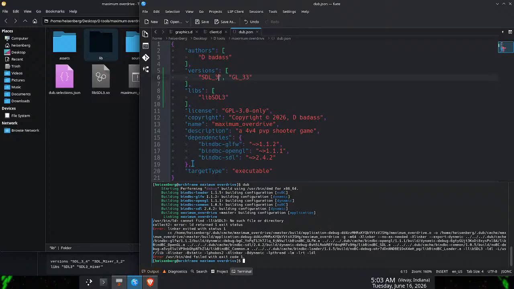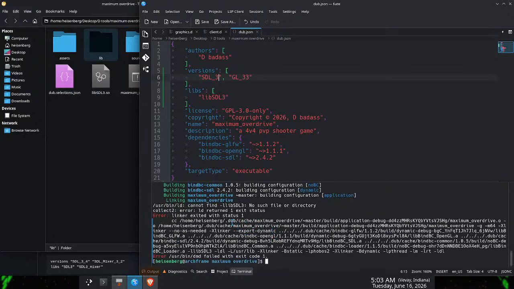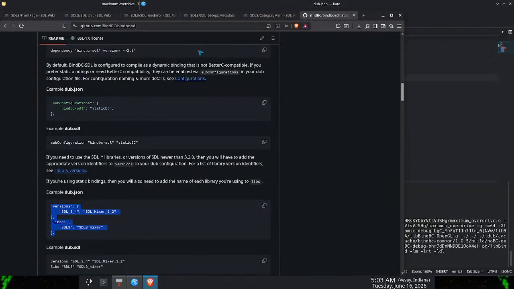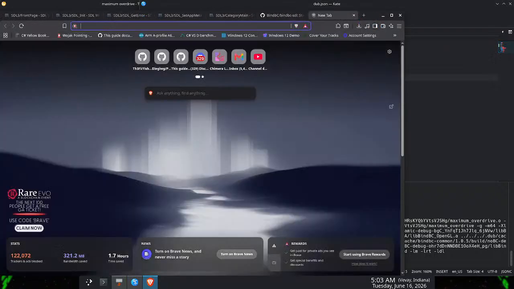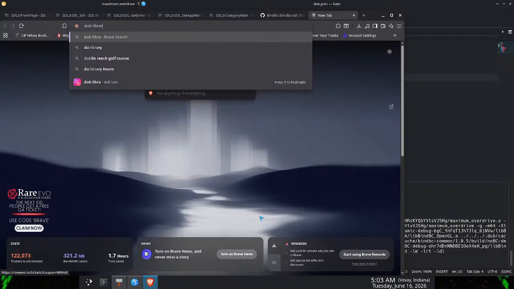Oh, okay. I need to point it at that, I think. Can I zoom in on this? This is too tiny for my eyeballs. Linker exited with status 1. I don't know how to do that. I need to read DUB docs now. DUB library path.